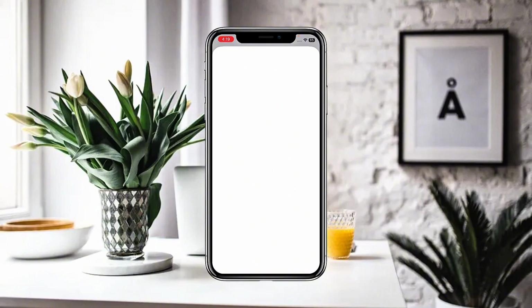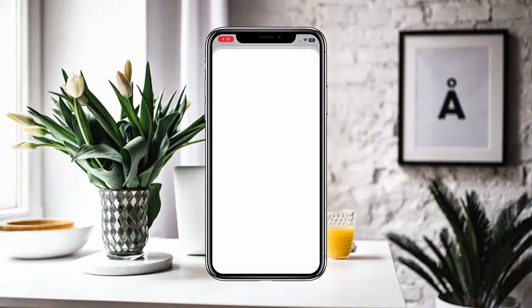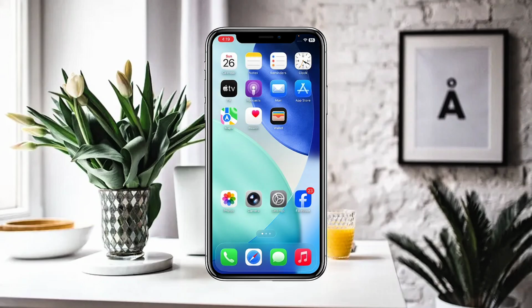After that, you have to simply wait for some time so that the same kind of interface is available where you can find payment methods, country or region. After that, you can simply select the country or region you want to change to, and after the verification, your country or region will be changed. So in this way, you can simply change the country or region.